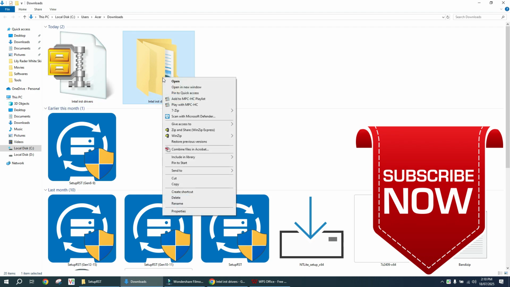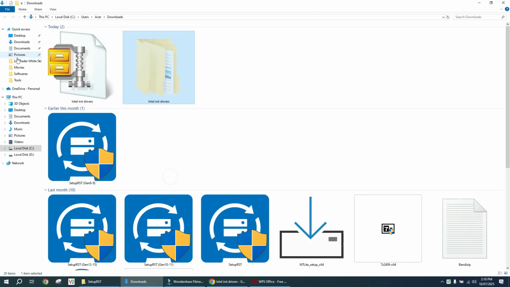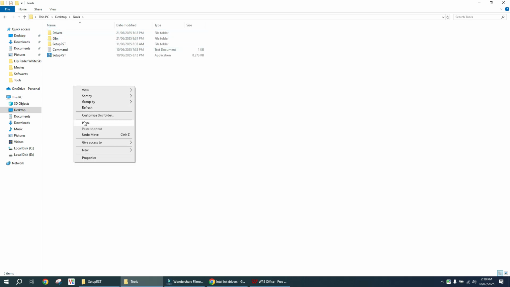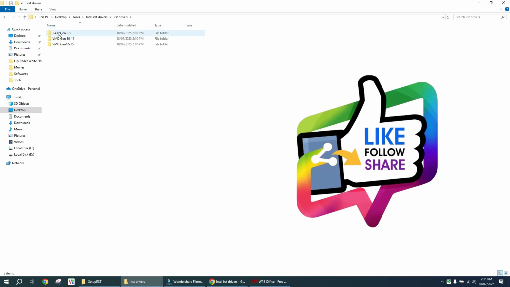Then copy the folder to the tools folder on desktop, and paste. You will find all the generations, generation 8, 9, 10, 11, 12 and 15.